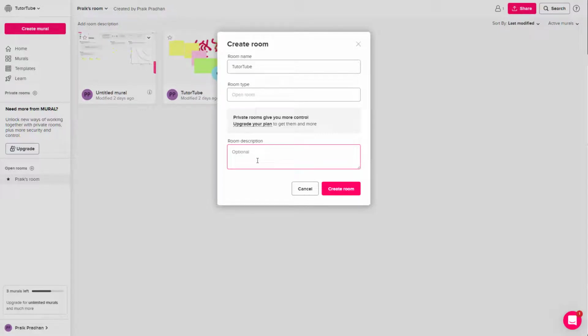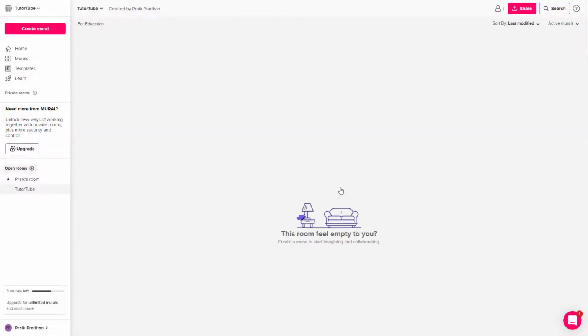So I'm just going to say for education right here, just like this, and click on create room. And once you do that, over here on the left side, you can see that this is what you have right here. Here's another room right here.